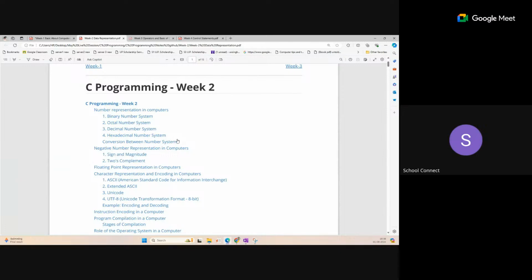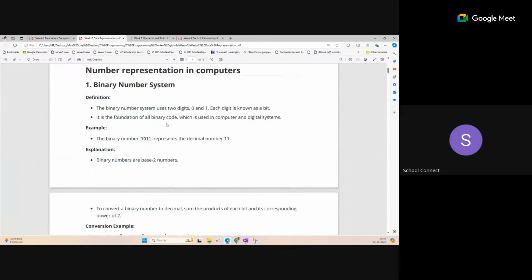Big 2 is basically about data representation in the computer. So how data is actually represented by the computer, and what conversions or operations are discussed in big 2. So number representation is the first thing, binary number representation. The computer understands only this binary language, 0 and 1. Binary means we have only 2 digits to represent any data.